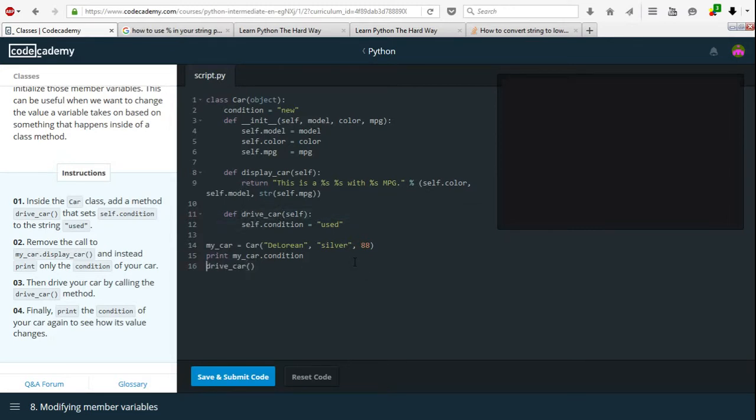And actually we need to call it with my car dot, because we need to say which car we're driving. And then drive your car, yep, we've done that. Finally, print the condition of your car again to see its value changes. So we just need to copy that and paste it.